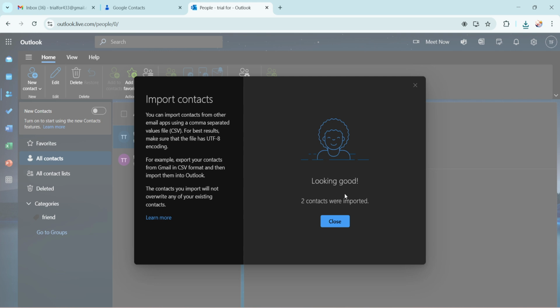You may want to review your contacts now in Outlook to ensure everything is perfectly in place. And there you have it. Your Gmail contacts are now successfully imported into Microsoft Outlook 2025. It's a wonderful way to keep all your communications streamlined and efficient.